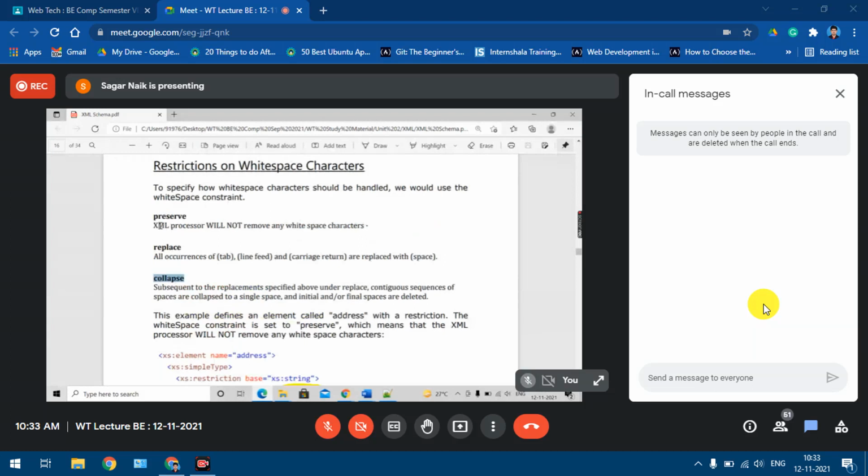And preserve means what? It will be as it is. Even if there are spaces, new lines, tabs, they won't be removed. Understood? We are preserving the properties of the data, right? In replace, we are replacing the tabs and the new lines by spaces. And collapse is the same, but what is the additional point? If there is any contiguous sequence of spaces, they will be replaced by a single space, and even the initial and final space is removed. Right, now these are the things that we are having under the white space restriction.